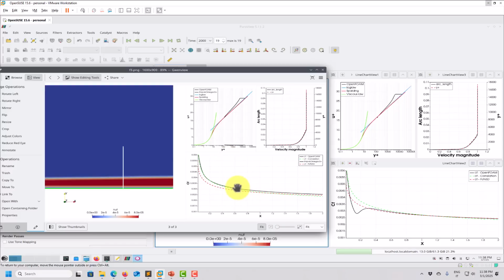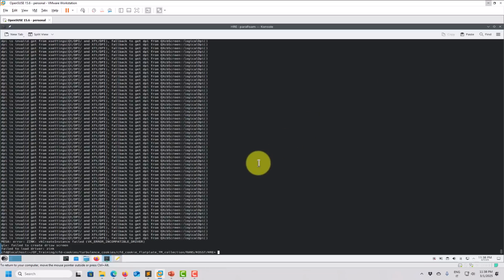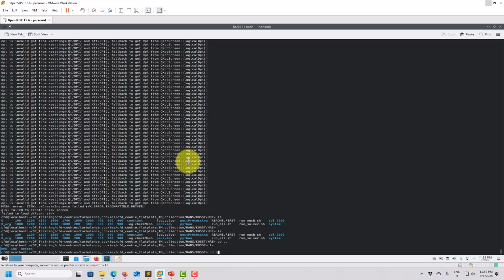So you have to take into consideration that it's not always the best choice. It might be just a small error. It's not something that says the results are completely wrong, but look at that, you have some behavior there. So there you go. We have the solution with the high y plus, a nice match there. And now let's move to the next case, and we can wrap up this video.